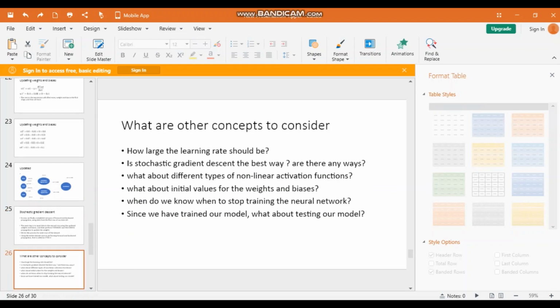So what are other concepts to consider? One of the questions you need to ask yourself is how large the learning rate should be. Is stochastic gradient descent the best way? What about different types of nonlinear activation functions? Remember, in our case, we chose the sigmoid function. What about initial values for the weights and biases? Remember, in our case, we use random values. When do we know when to stop training the neural network?